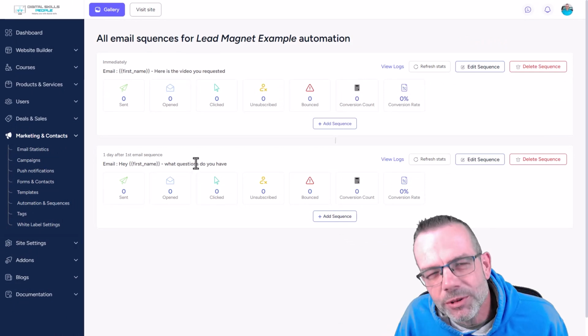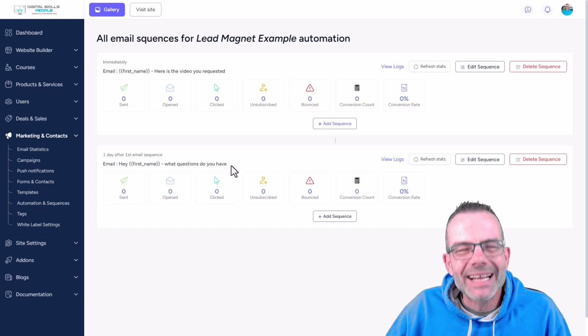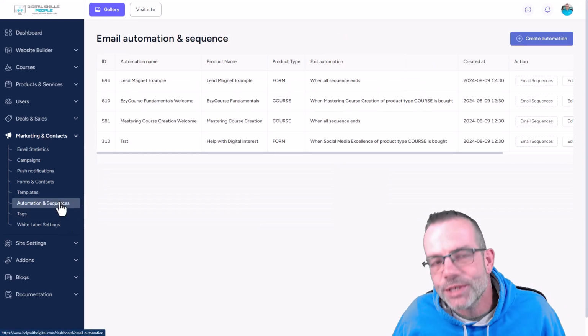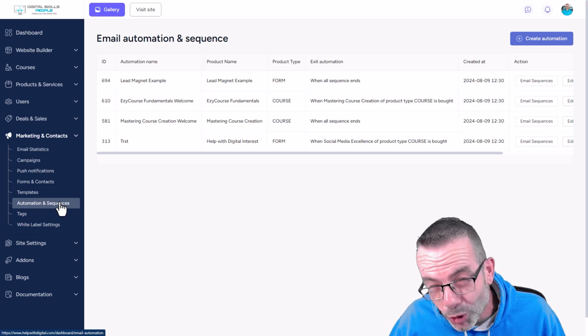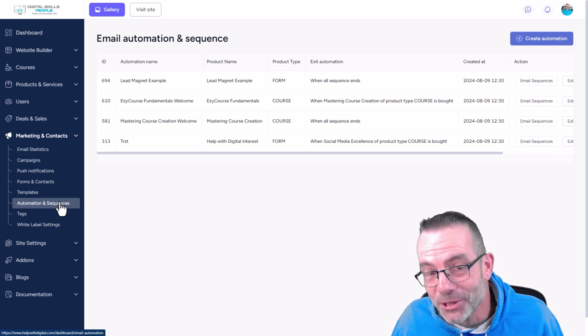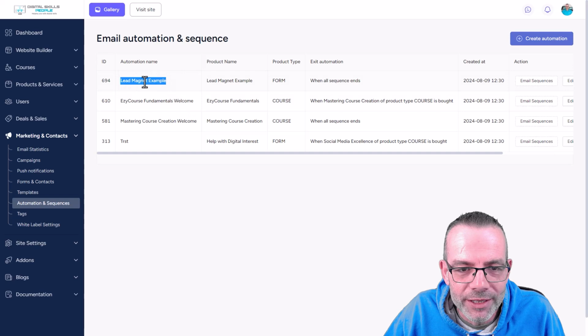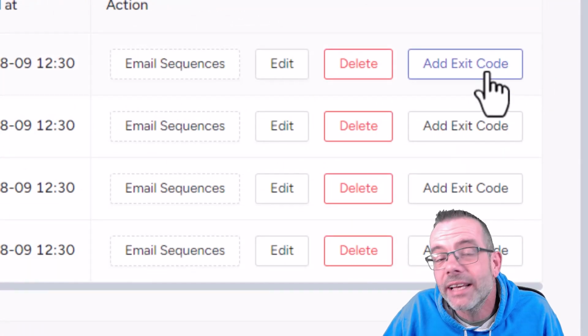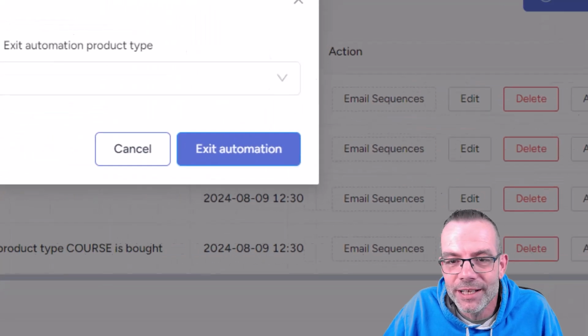Now, what if you were using this though to sell a product? Let's say you were using this to upsell a course, and then the moment somebody bought a course, you want these messages to stop, right? Because you don't want to carry on selling them something that they've already bought. So let's go back to email automation and sequence, and let me just show you how this works. The lead magnet example is the one that we're looking at, and I can add an exit code on the end of this as well.